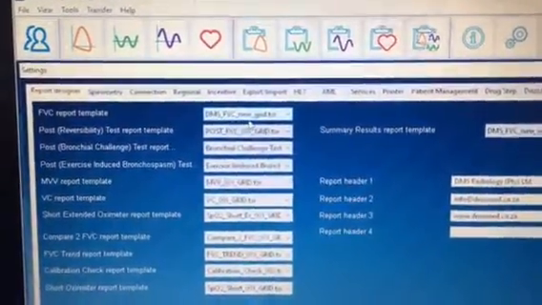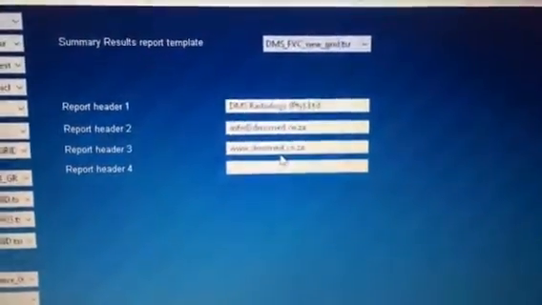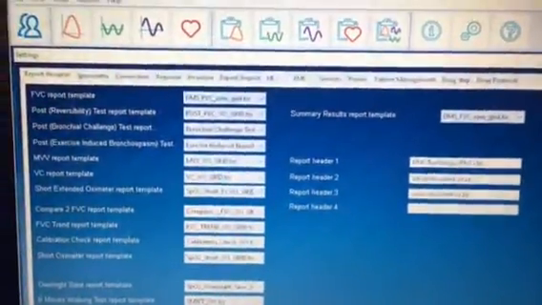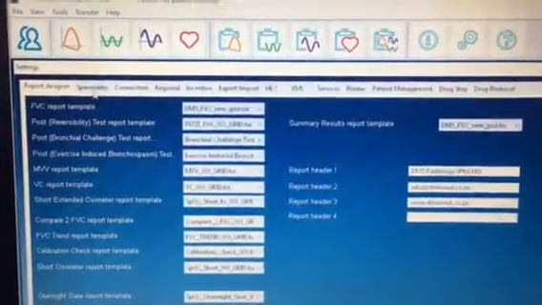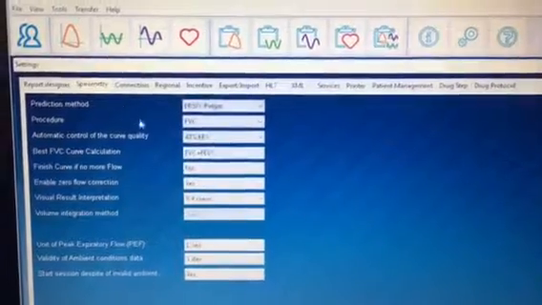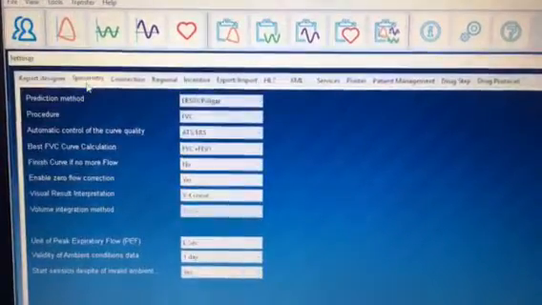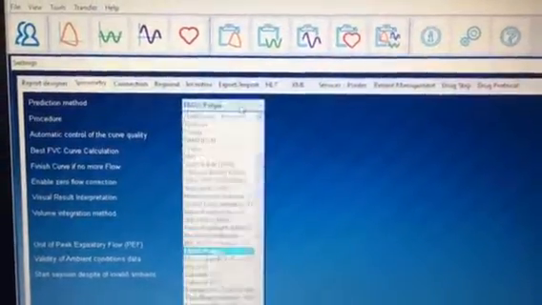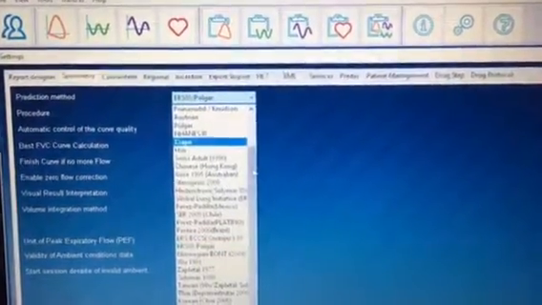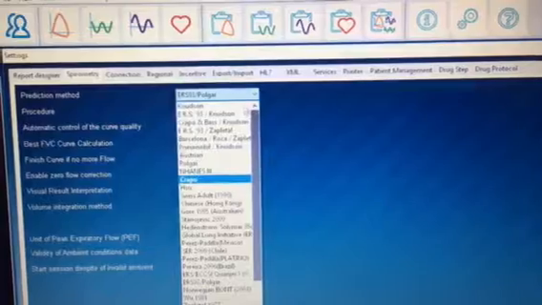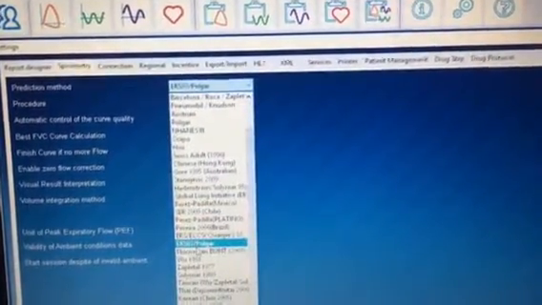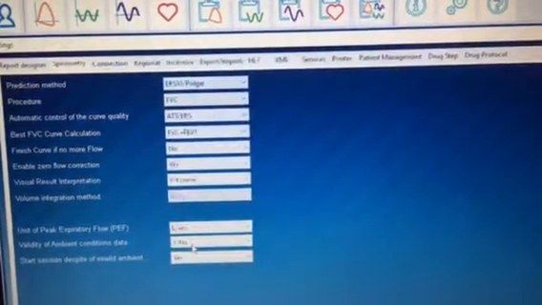What is relevant for you will be your FVC report template, your information of the clinic or company, and on the second tab you will have your prediction method. There's a whole lot of options that you can choose from. For now I will use the ERS 93 Polgar.